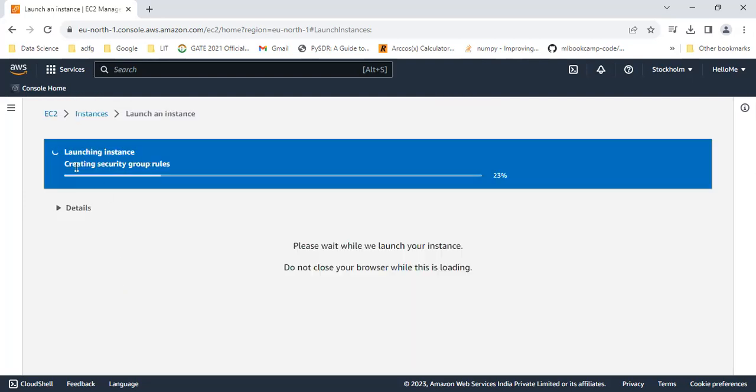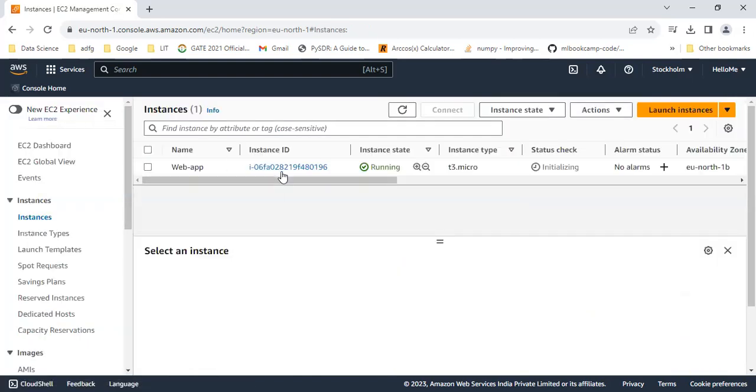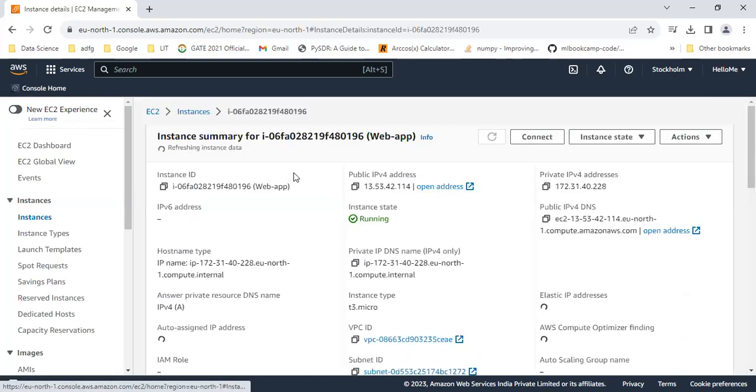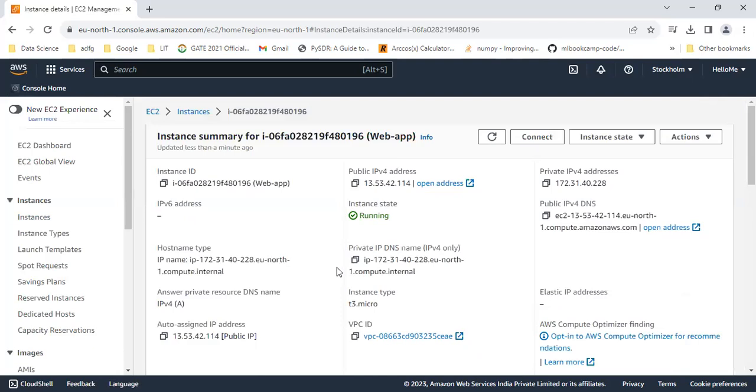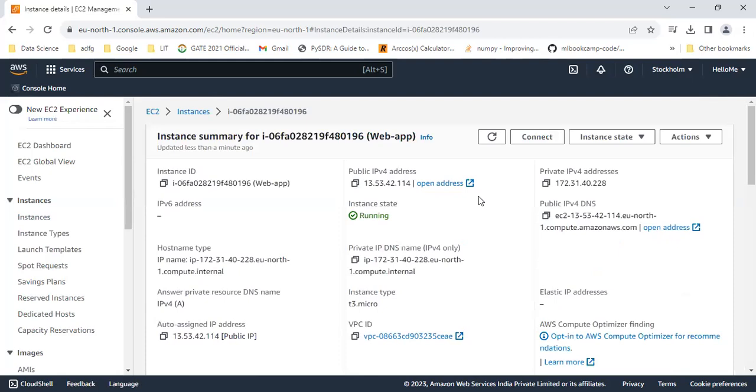So see, it is creating security group rules and launching the instance. One instance ID is also generated. You can click this one, or you can simply go to Instances here. And see here, web app. Open it and see the configuration settings. They are as desired, right?